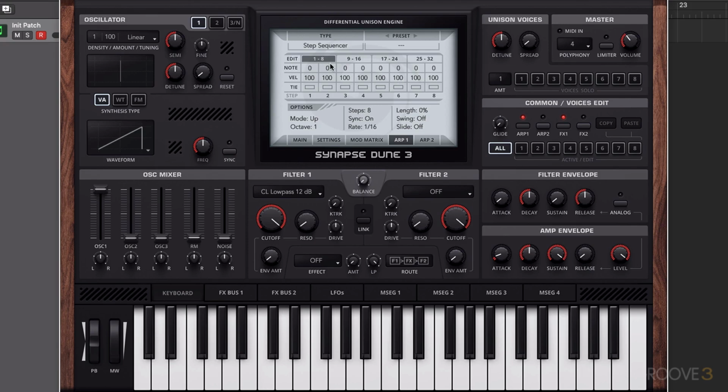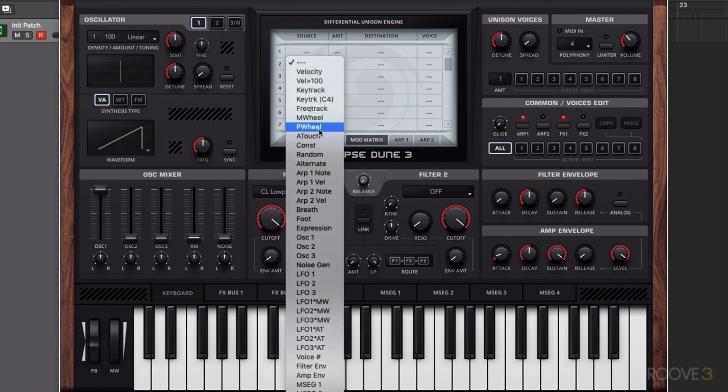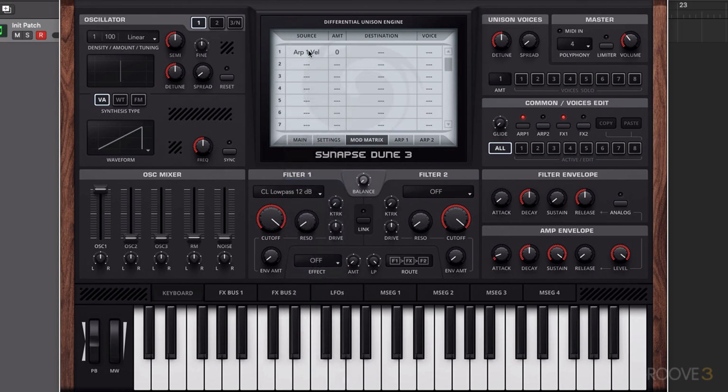Now the next option we have here is to change up the pitch of each one of our steps. So let me just go and make some changes here. And you can clearly hear there that we're creating a kind of transposed sequence. Let's reset that. The next option we have is velocity. So we could go in and just change our velocity values. And then within the mod matrix, we can actually use the velocity of the arpeggiator as a modulation source.